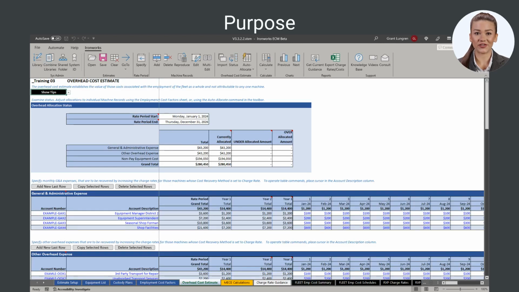The purpose of the overhead cost estimate sheet is to model the cost and timing of those expenses associated with the employment of the fleet as a whole, for example, general and administrative expenses incurred to manage the fleet.